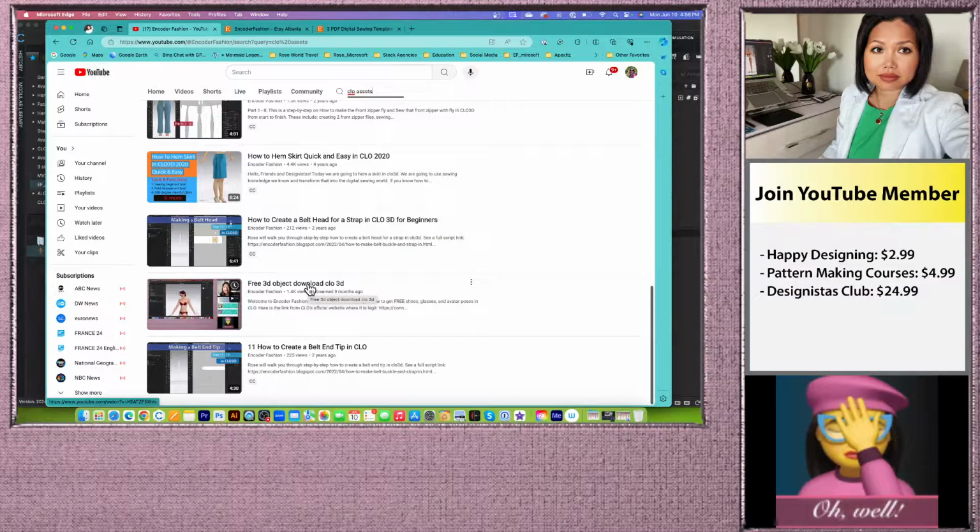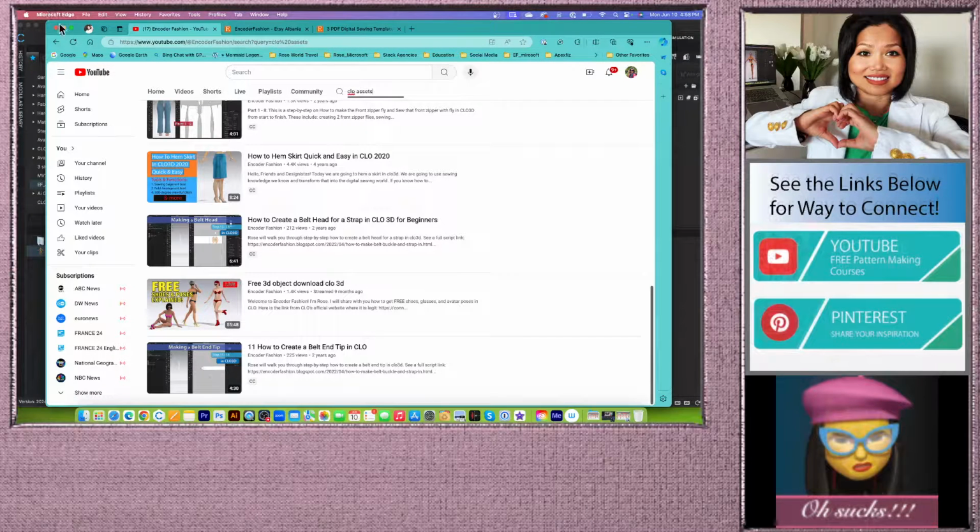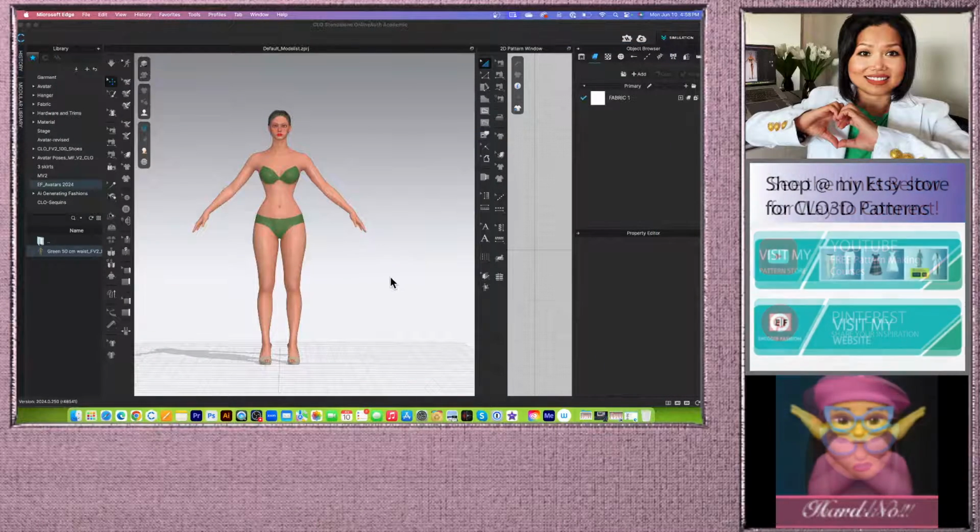You can download hundreds of free items from the CLO official Connect, guys. So I would recommend going in there and watching the video on how to download free assets from the CLO official website, okay? 100% free. If you already subscribed to CLO, you have the access to do that. So let me minimize that back, and now let's get back here.